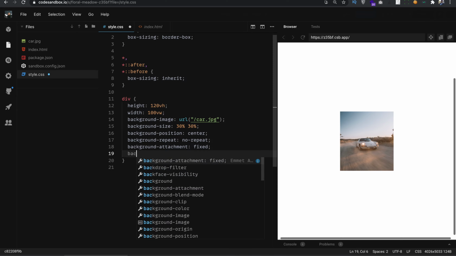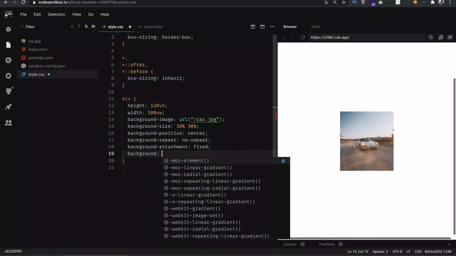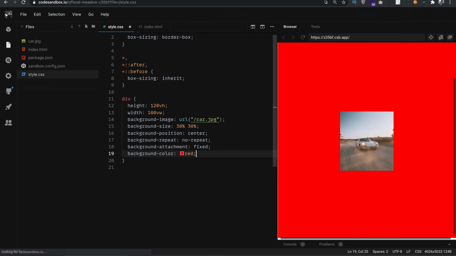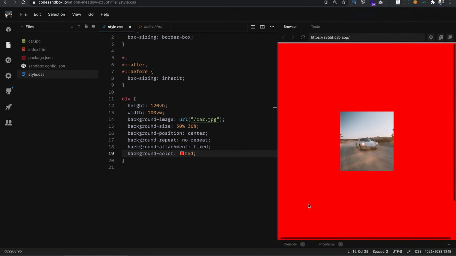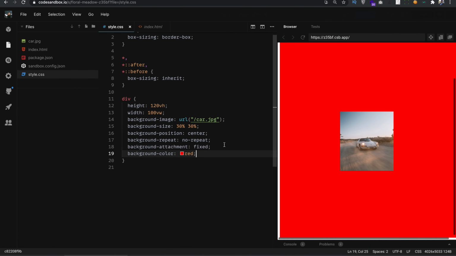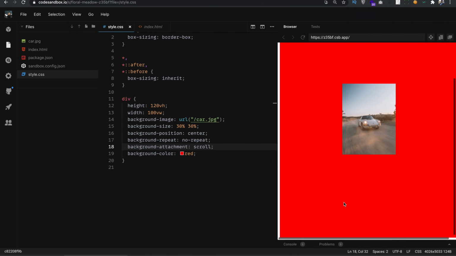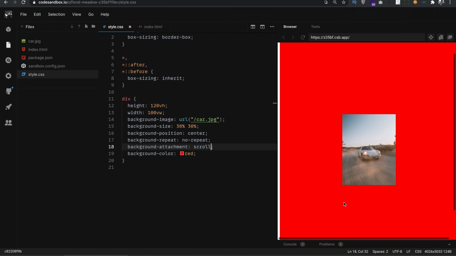Okay, let me add the background color. Background color is when you want to give the background a color. Let's say background color of red. And you see that the image is staying fixed even while we are scrolling. But once we change this background attachment to scroll, the image will scroll along with the red background. And you see the image is also scrolling along with it. So that's the way background attachments work.